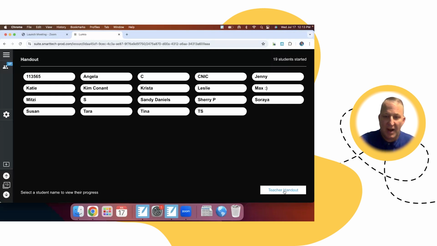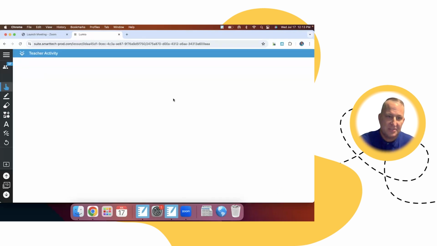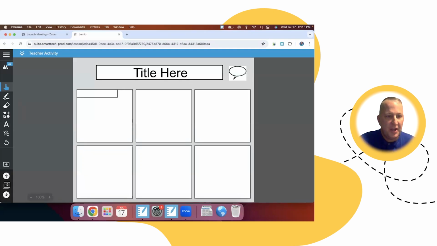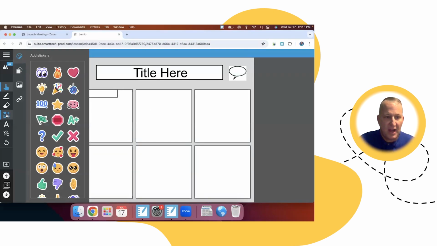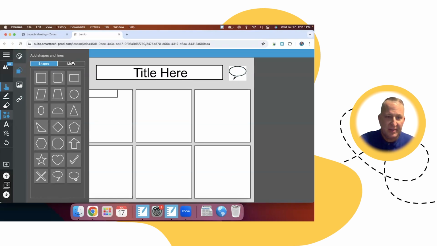But before we do that, I want to show you some of the tools you have access to. Over here, you have a pen you can write with. You also have an eraser. If you haven't seen the new stickers we have in Lumio, they're here. Also, I could add shapes or lines.